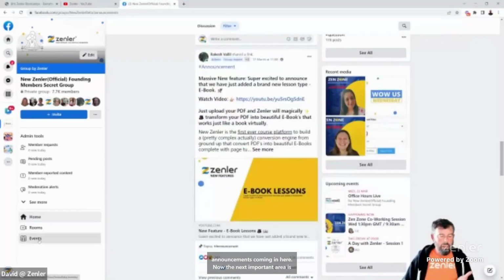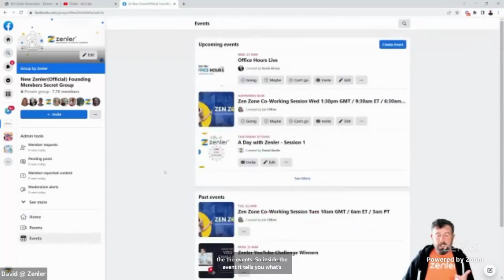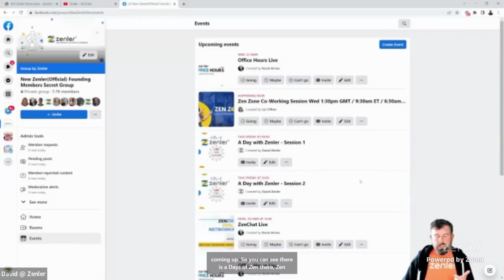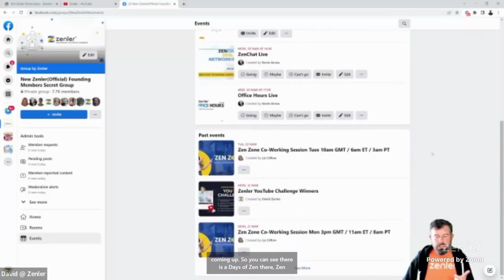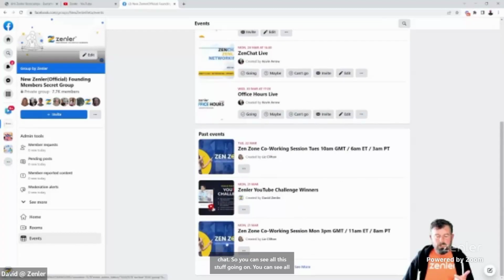Now, the next important area is the events. Inside the events, it tells you what's coming up. You can see there's Days with Zenler there, Zen Chat. You can see all this stuff going on. You can see all our Zen Zone sessions that I'm going to get to in a second.